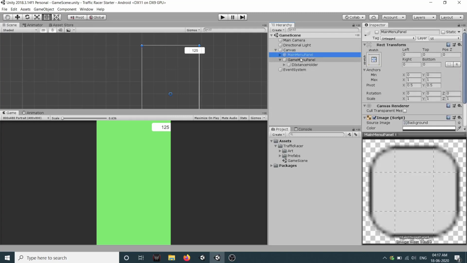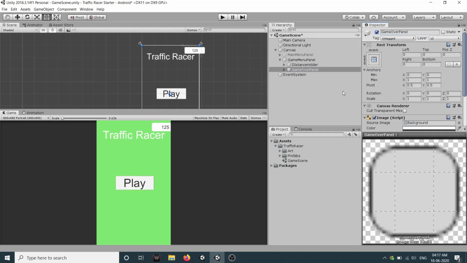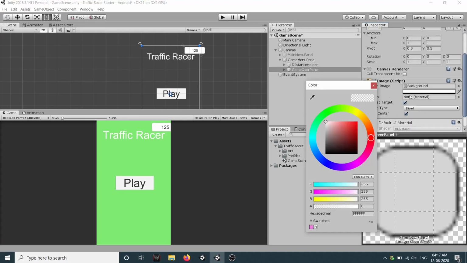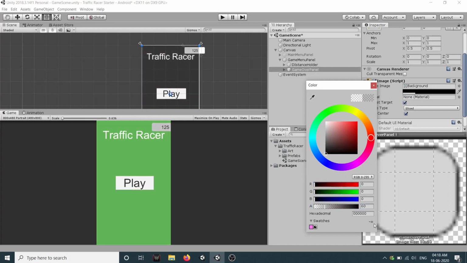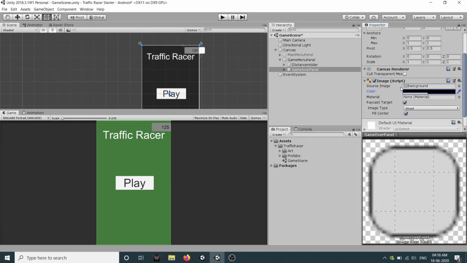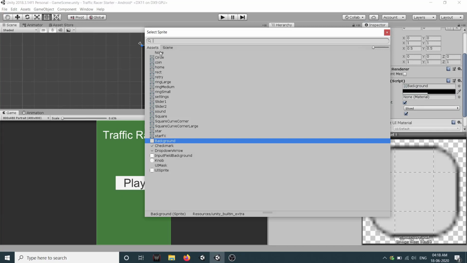So we'll select our main menu panel, right click and duplicate it, and move it to the game menu panel as a child. And let's rename this to game over panel. Let's activate it, and we want our image color to be of alpha 60, and let it be dark black, maybe 120. And this source image is showing background. So click on this icon here and then select none.